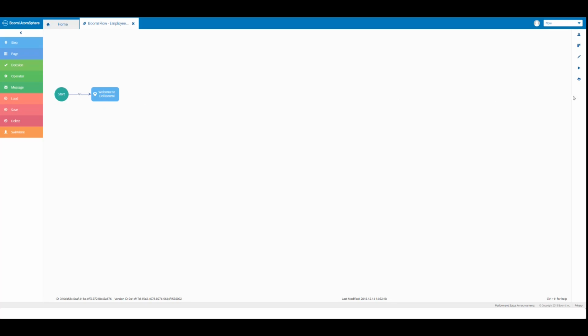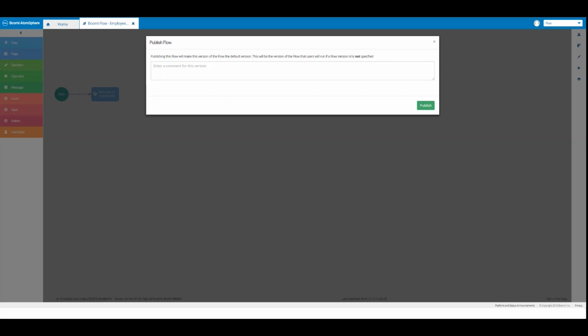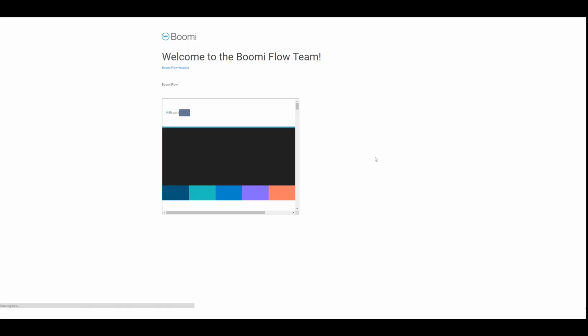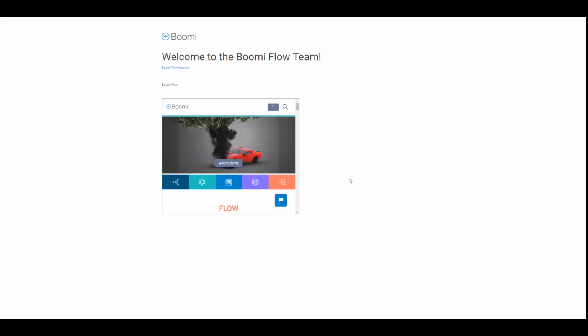So we want to click on the Publish icon here. And then the Publish Flow window will open, and we're going to enter the text here boomiflow-employee app-step element, and then click on the Publish button. And you'll see the message that your flow has been published successfully, and this URL here can be shared to share your flow. We'll just click on Run. A new browser should be created, and you should see your app running in this new browser. So here we can see the step element created for the start of our Boomi Flow app.